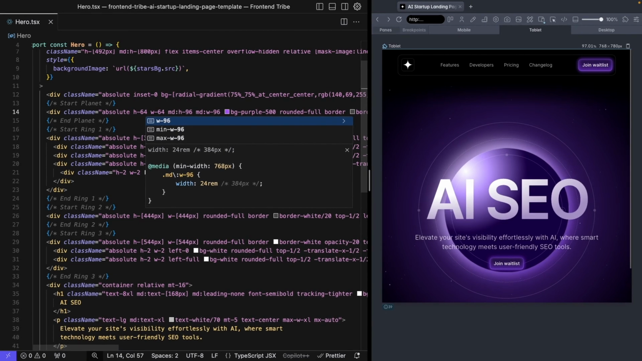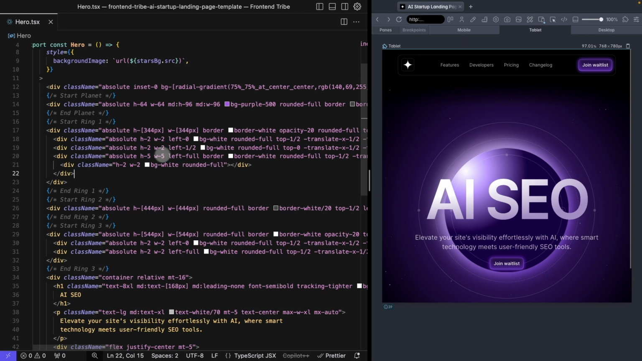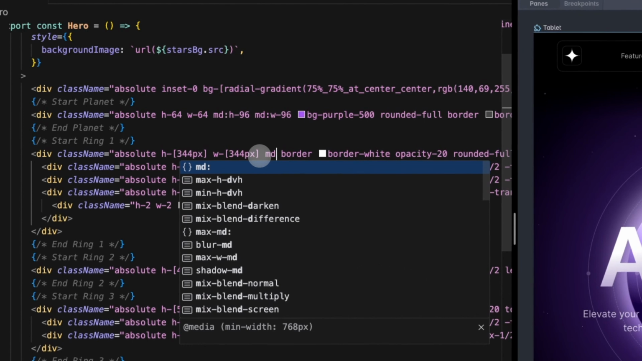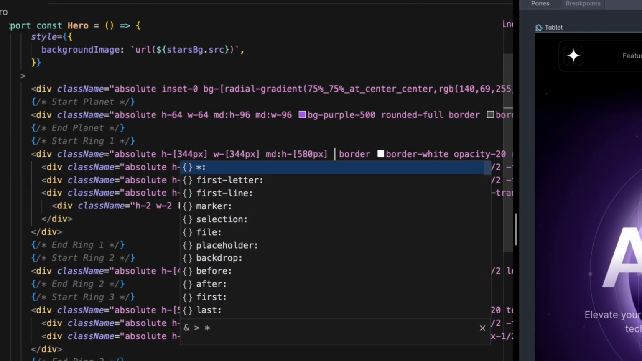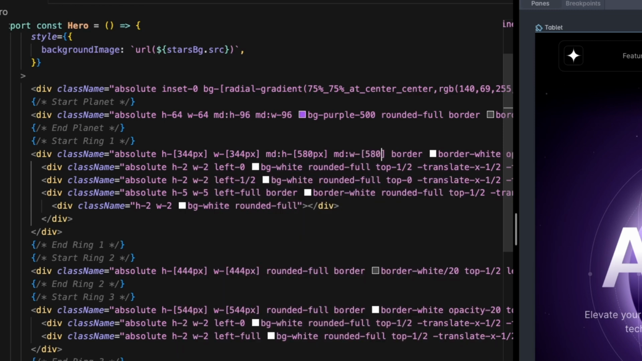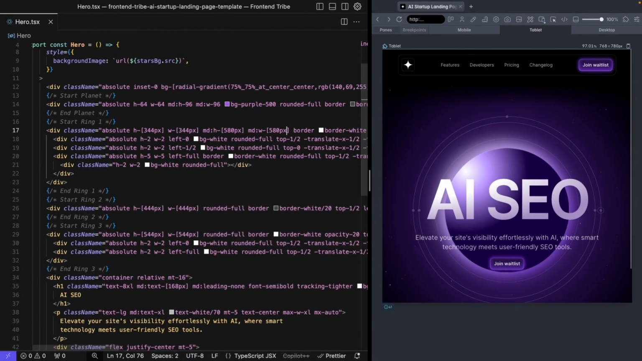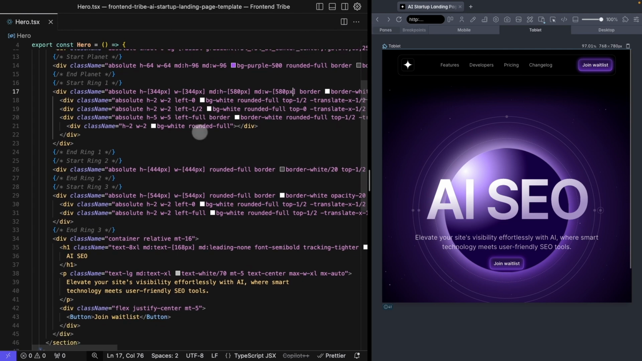Our ring sizes are also all going to change. So when we get to the medium size, our ring 1 is going to be 580 pixels and not 344. So we'll say medium and give it a custom value of height 580 pixels. And the same thing is true of our width. So width of 580 pixels, that should give that first ring the right size. Let's continue to size up these other rings as well.